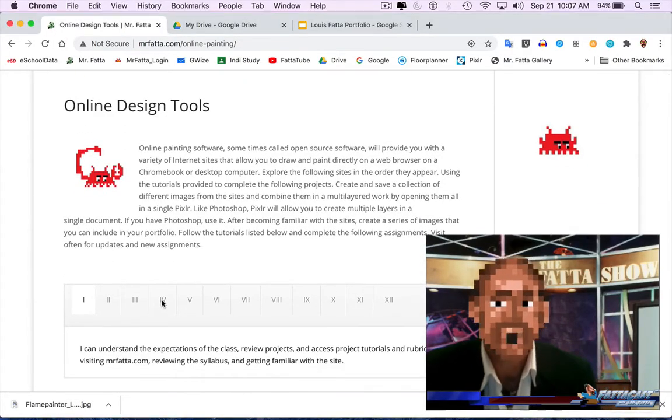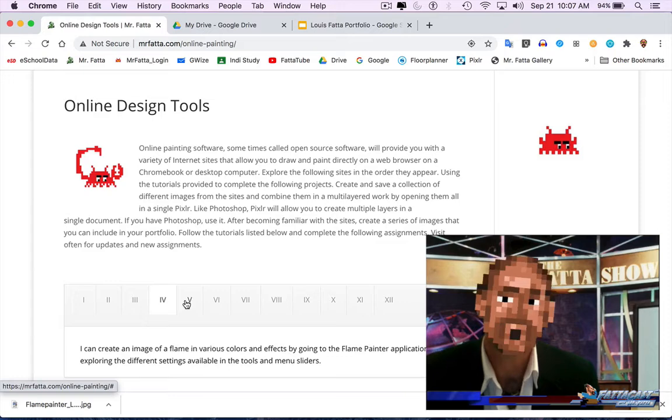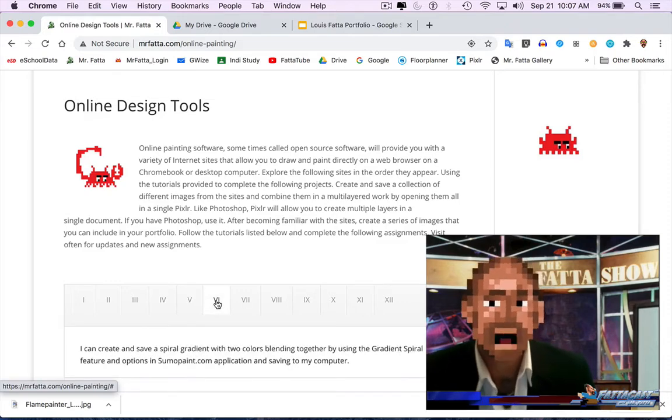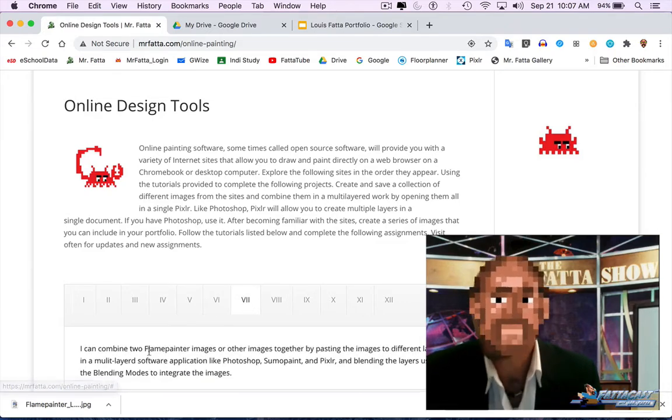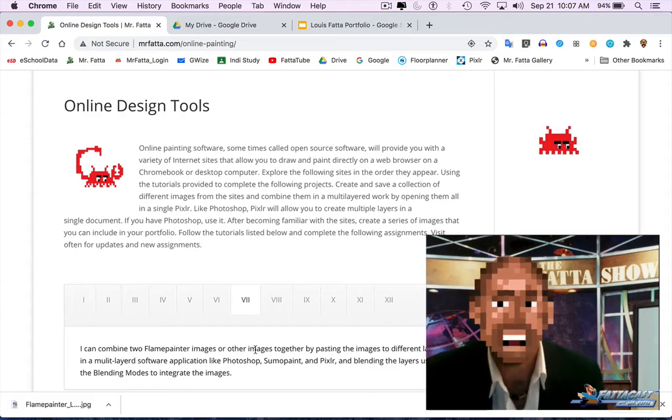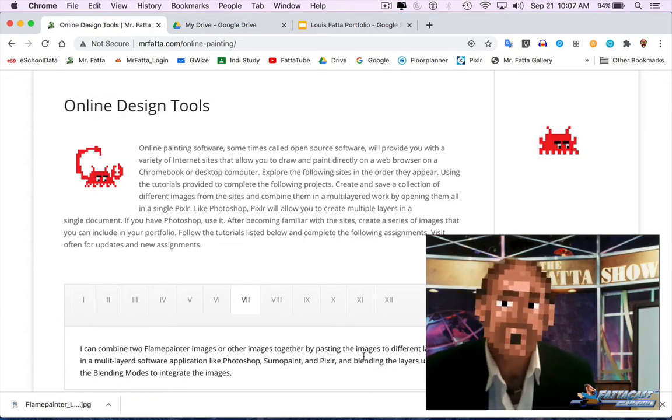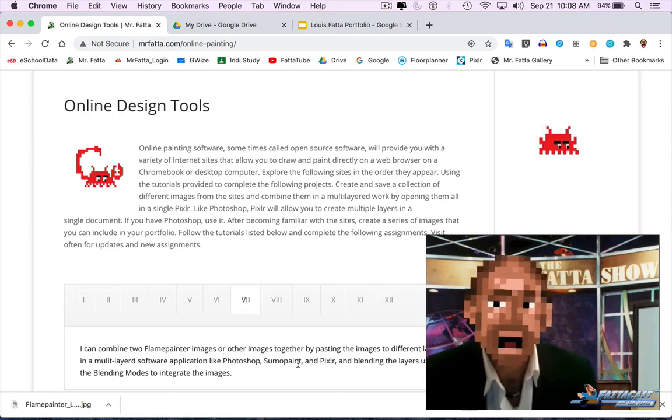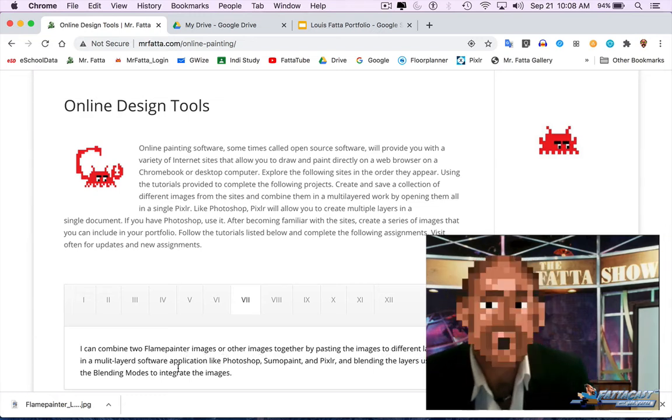This is Mr. Fatta, and in today's FattaCast I'm going to show you how I can combine two Flamepainter images together by pasting the images onto two different layers in a multi-layered software application like Photoshop or Sumopaint, and blending the layers using the blending modes to integrate the images.